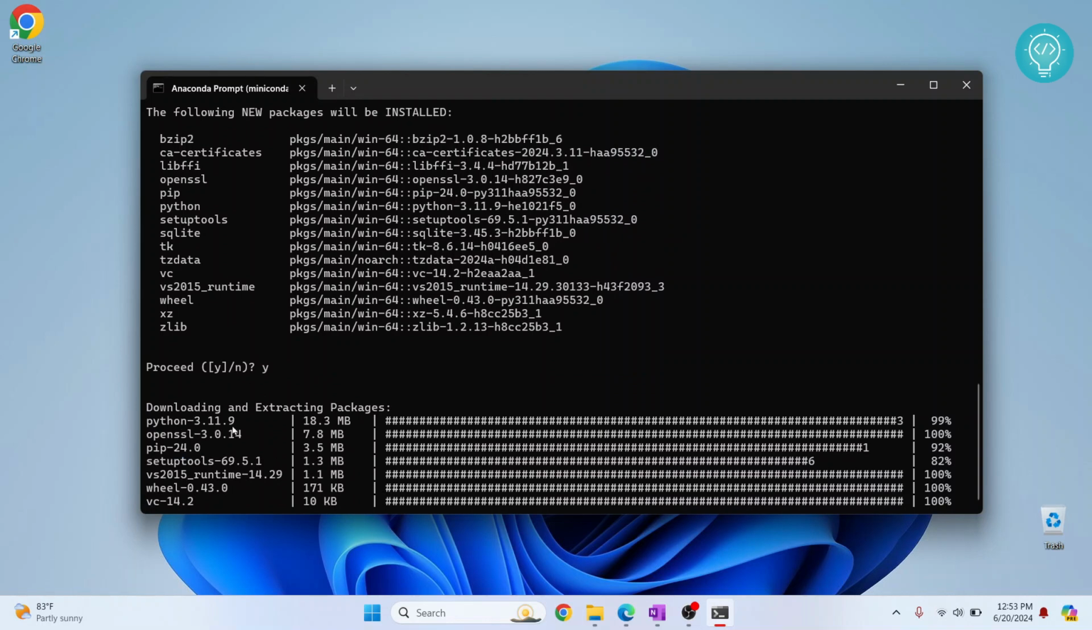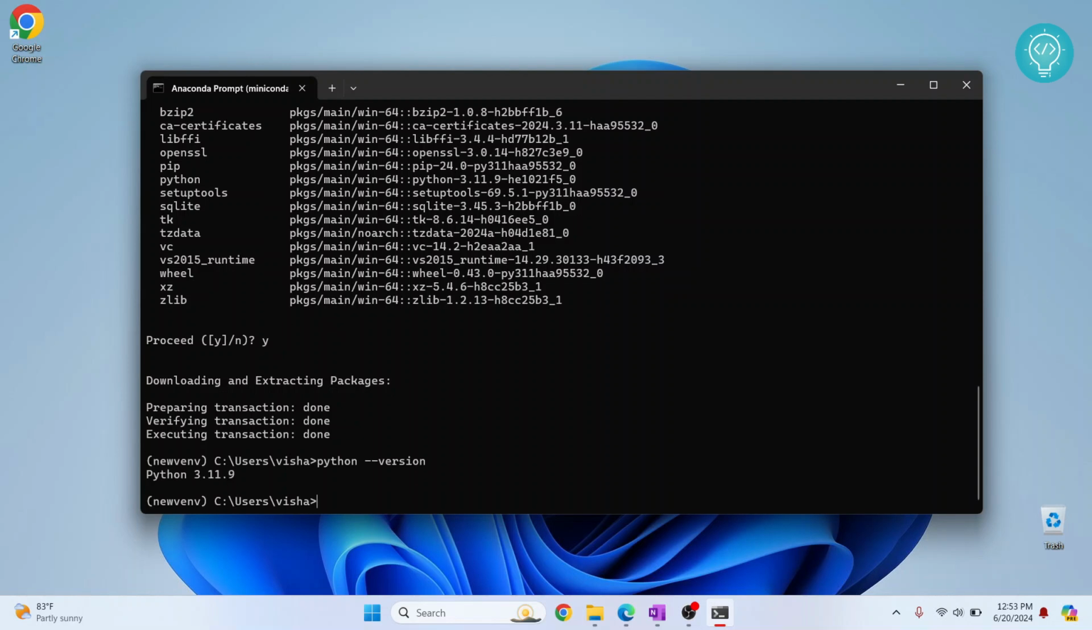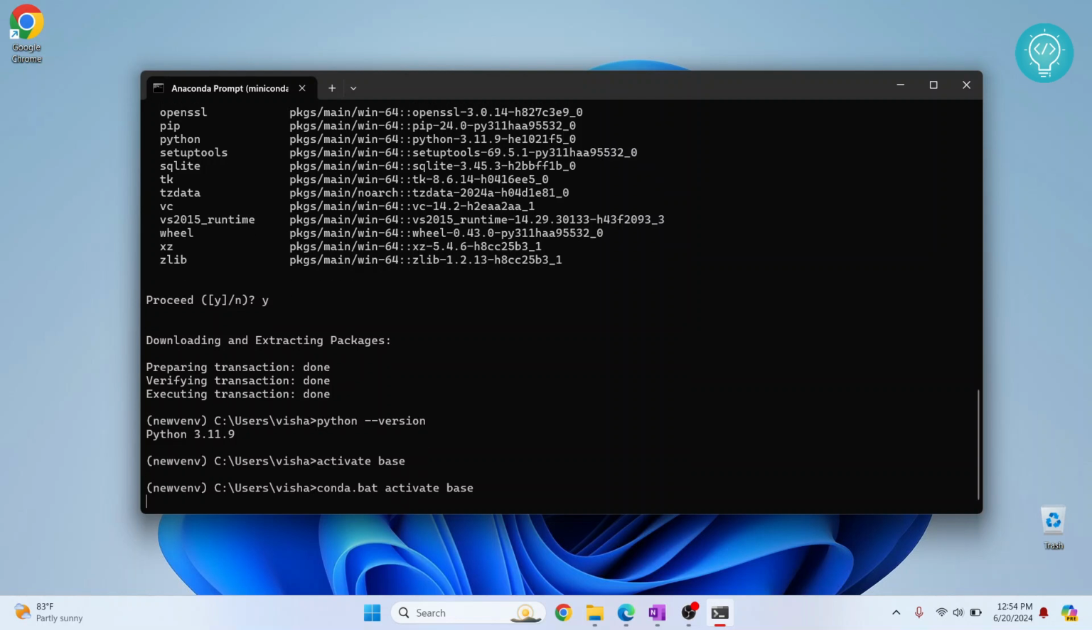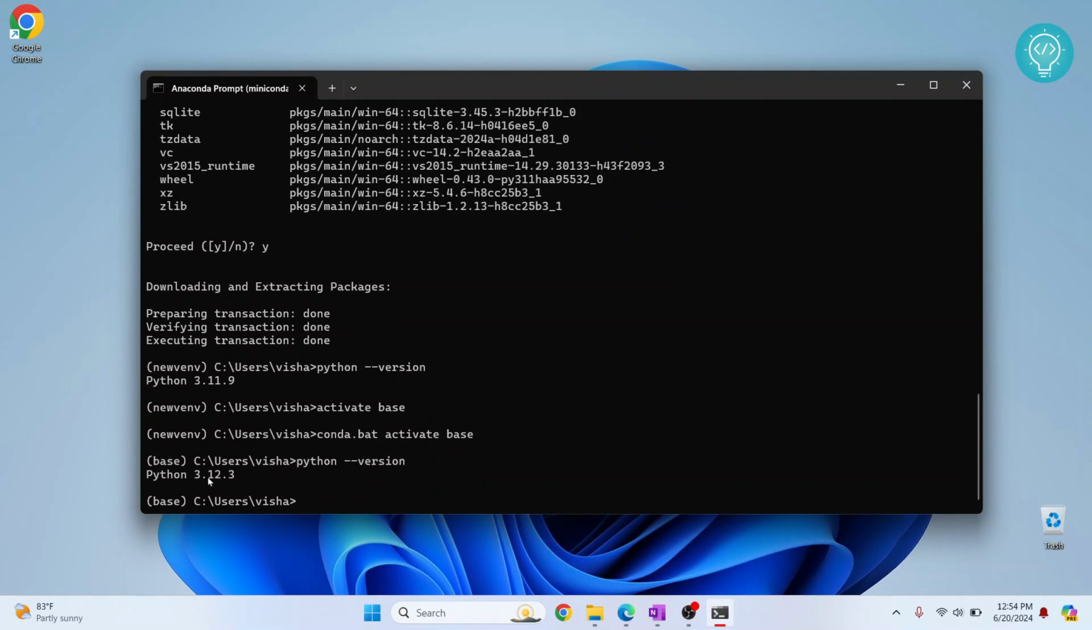And now Python 3.11 and the required packages for Python 3.11 have been installed in the newvenv. And now if I check Python version, as you can see, this virtual environment has Python 3.11.9. Now again, I can switch back to the base version by just doing conda activate base. And now we are in the base environment that has Python version 3.12.